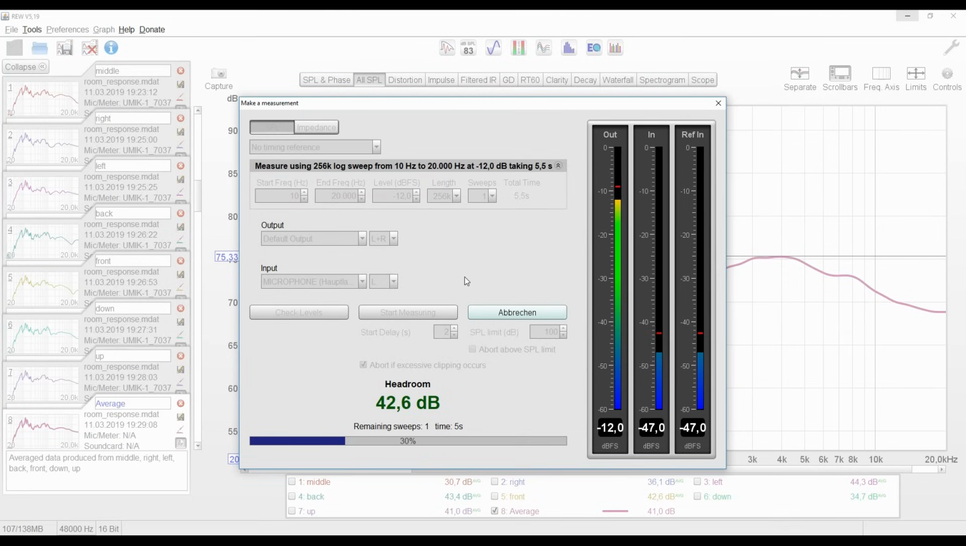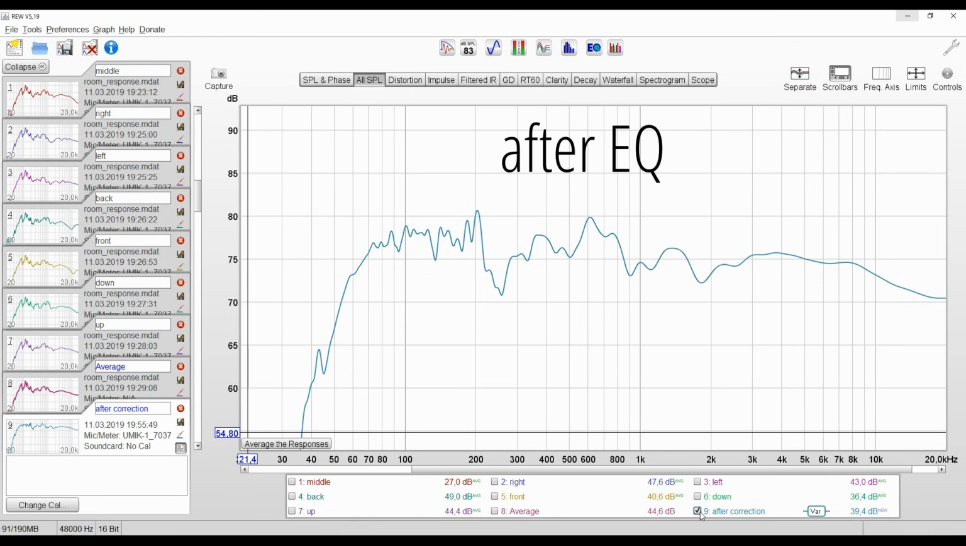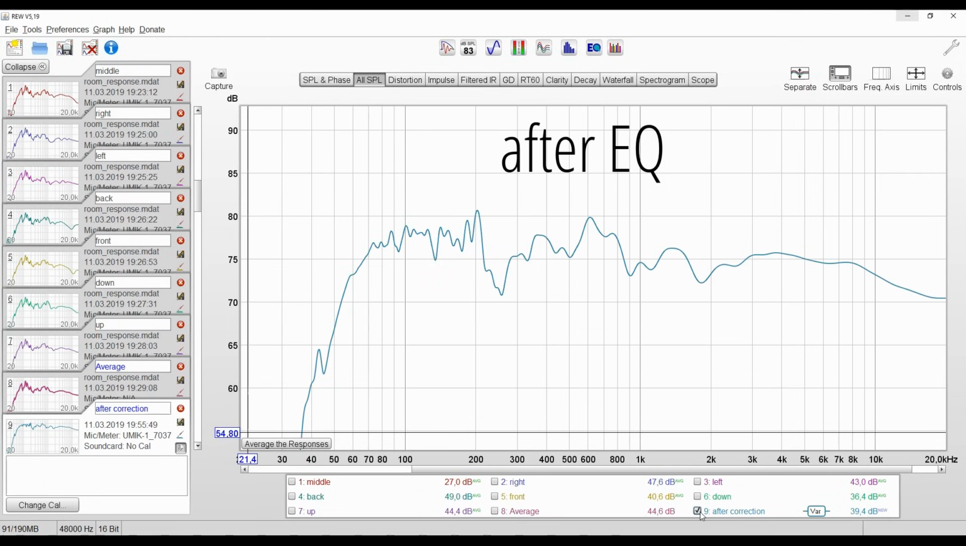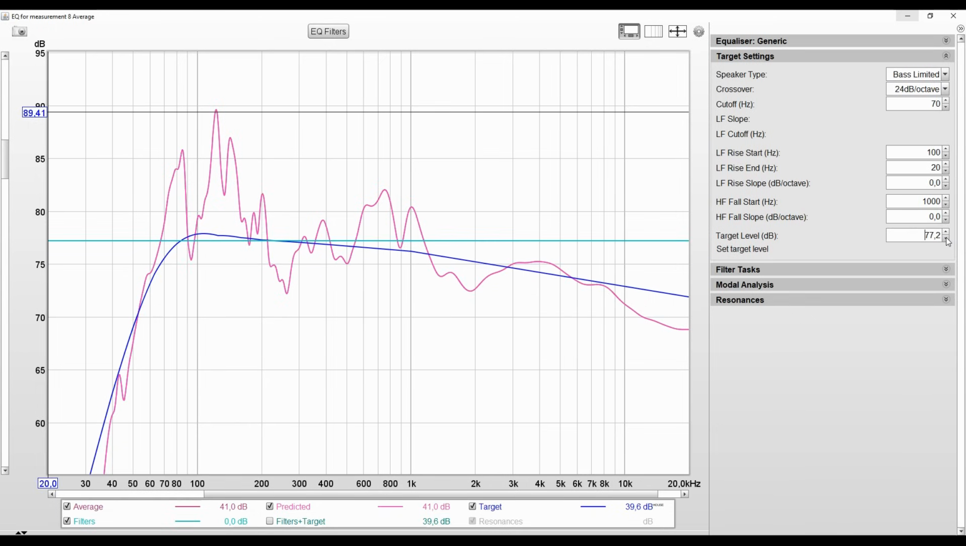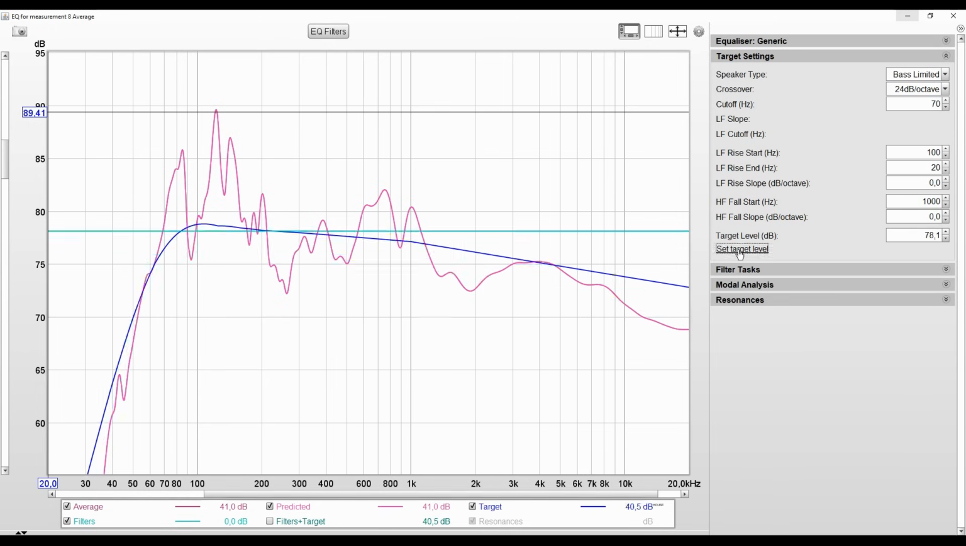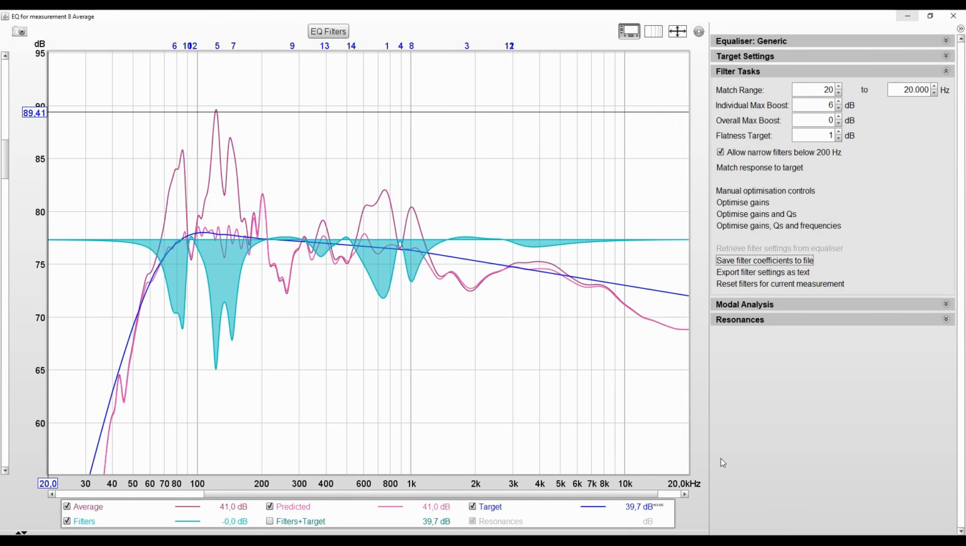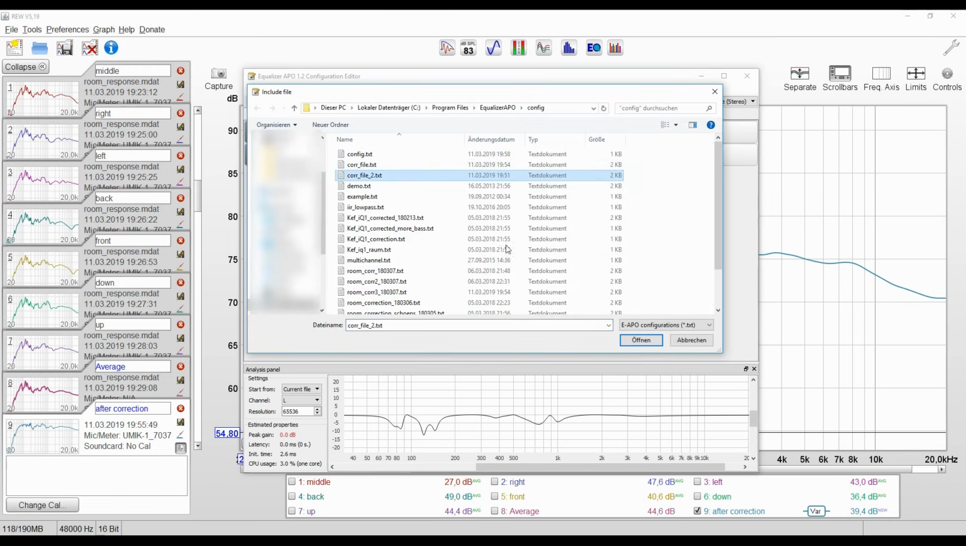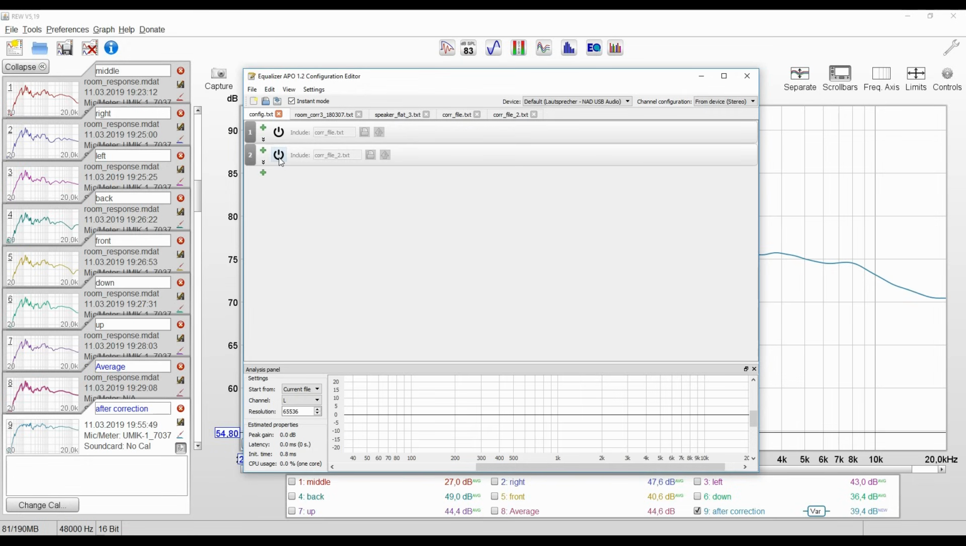And that's it. If you want, you can make another measurement with your mic at the listening position, and you should see a considerable improvement in your frequency response. If you're not satisfied with the results, you can go back to REW, play around with the target settings and filter tasks, generate a new correction file, and import it into EQ APO the same way as shown. In the config tab, you can add another include and include the second correction file. With the power button for each correction file, you will then be able to quickly toggle between the correction files and see if you made an improvement.